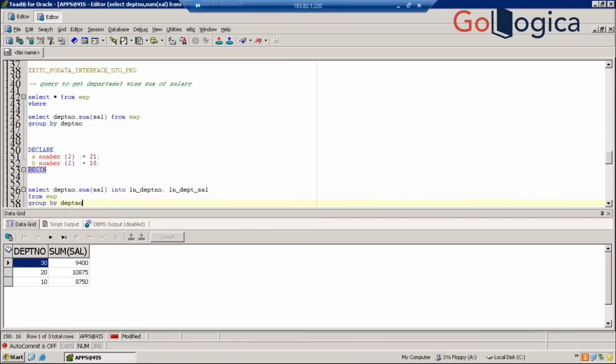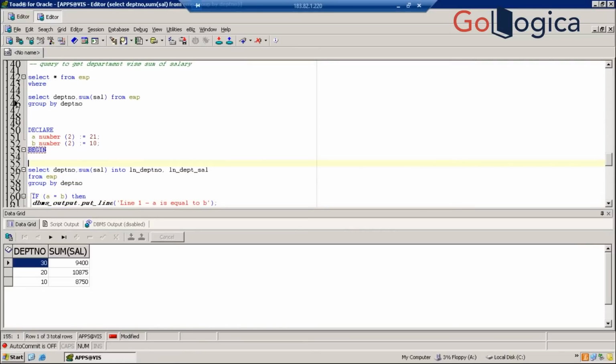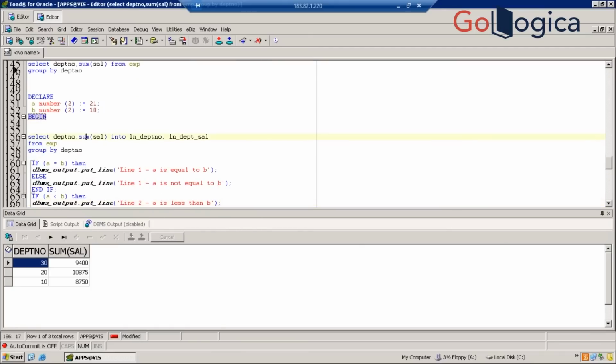Okay. So how do you get it now? You are going to get multiple records, right? More records are coming. So that means a SELECT statement will not work. Yes or no? A SELECT statement only accepts a single value. So for this you can get the sum of salary of department 10 in one SELECT statement, and in another SELECT statement you can get department 20, and 20 and 30 you can compare with the conditions.